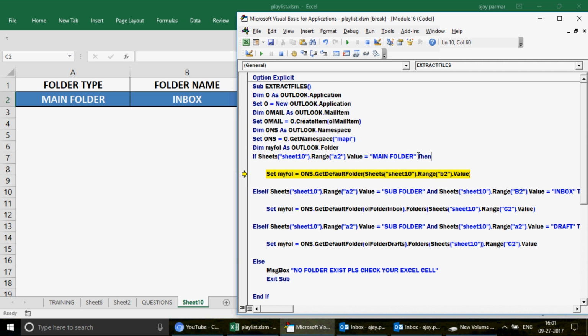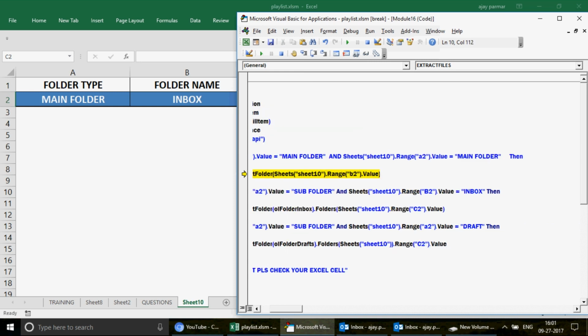We can say that I just go and edit the code. So we can say that if it is a main folder, and if the value in the B2, so if I just copy this and I just write here, if the value in the B2, which is this B2, is going to be equal to inbox, okay, so in this way you can write here. So if it is going to be inbox, then what we can do is we can simply say that my folder has to be inbox folder, right?